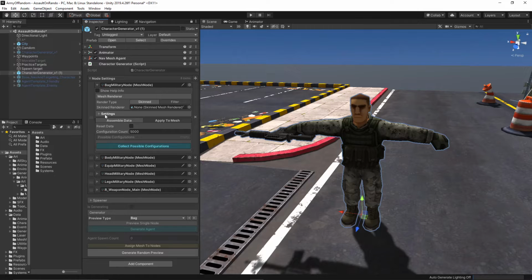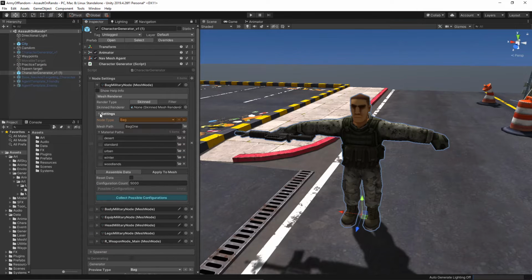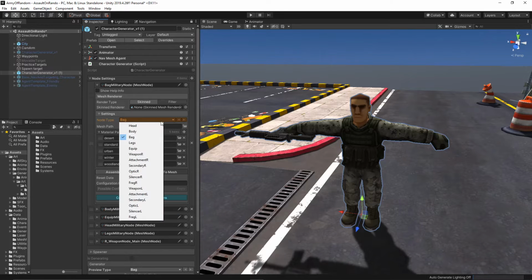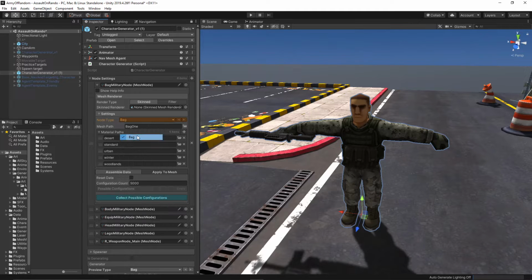And the next thing to look at is this settings tab. So if we open up that settings tab, we see the node type, and of course we have a bag, and if we open or select that, we can see all the different node types. Most of these aren't being used, just the general ones for this character.